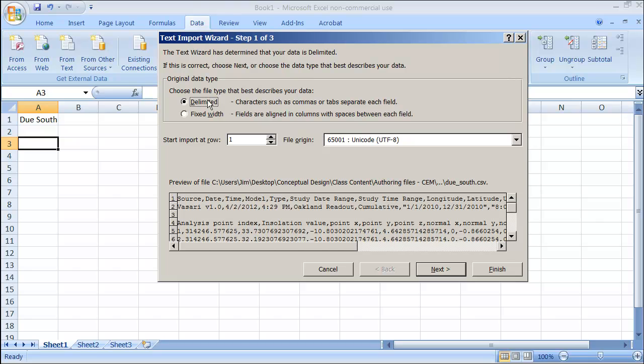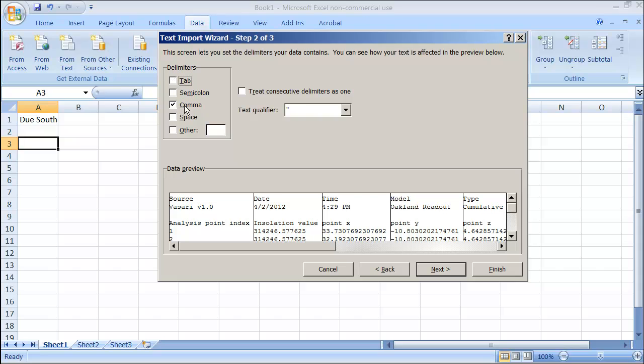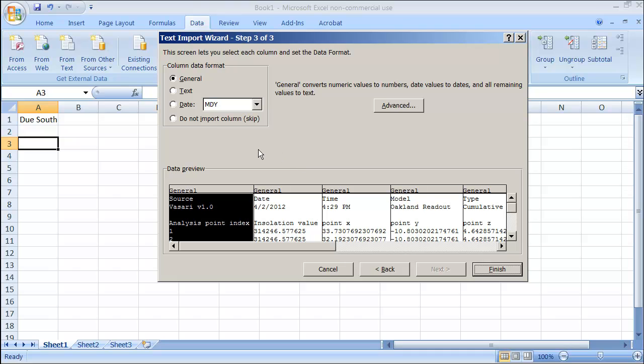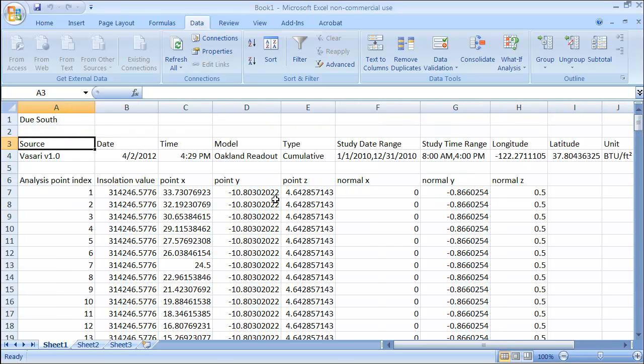I say import, choose the file type. It's a delimited file, and the data is separated, or delimited, by having a character between the data values. The actual character is a comma, so I'm going to indicate that that's the case. And I'm ready to bring the actual data into the spreadsheet. If I say finish, that's cell A3. So I can say okay, there's my data.